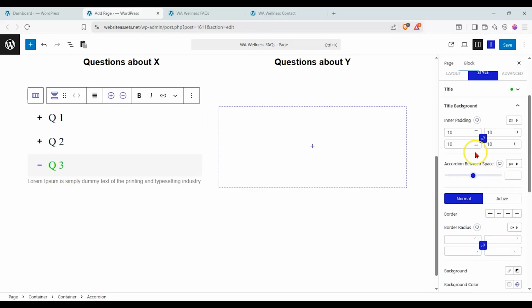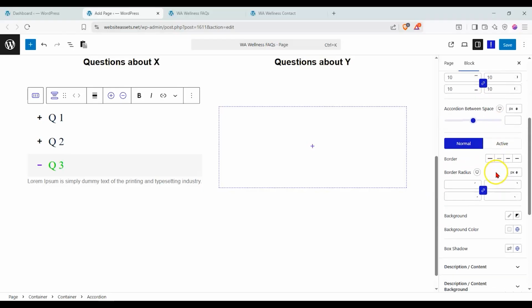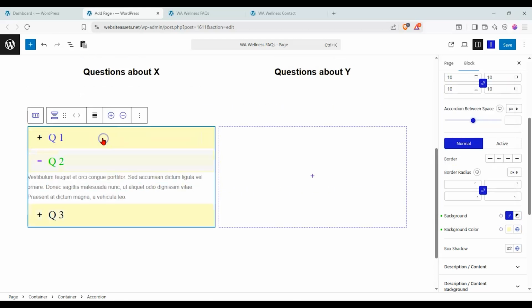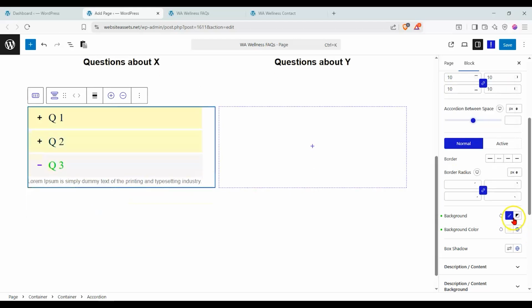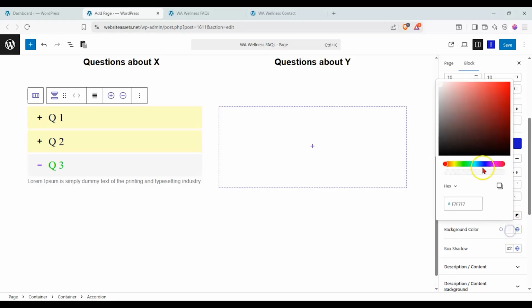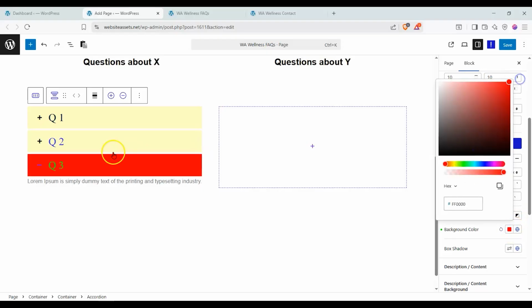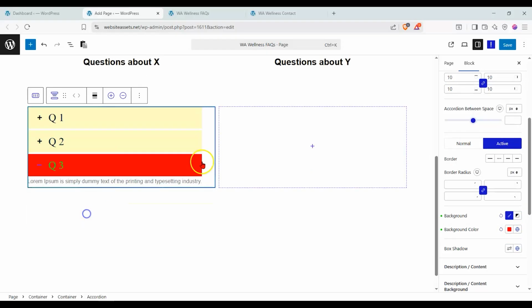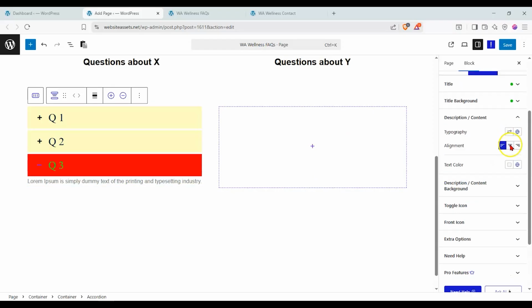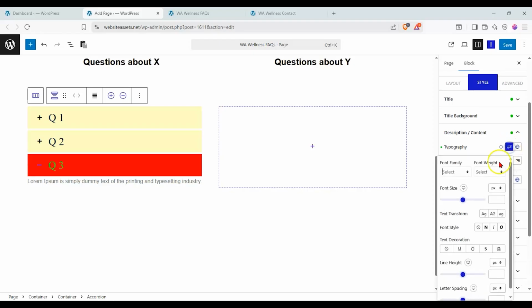And then for the title background, we can add a background color to each one of these. Let's make a little yellow just to make things cool. And then we can also change the background color when it's active. And you can see, there you go. You can add shadow border radius to this if you want to make it pretty. And for the content themselves, we can change the typography. But so far, so good.